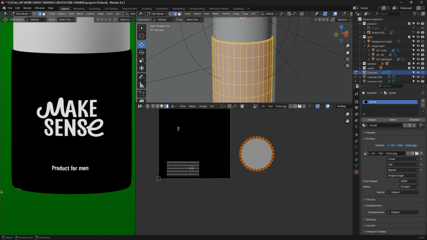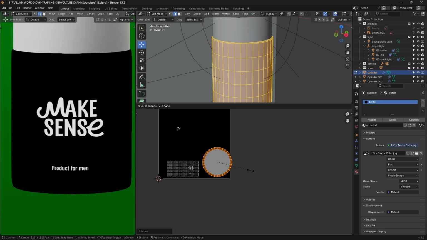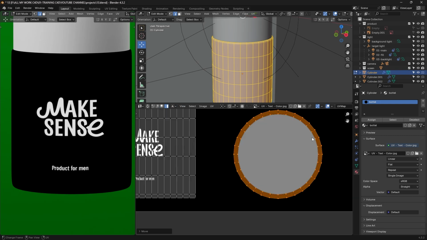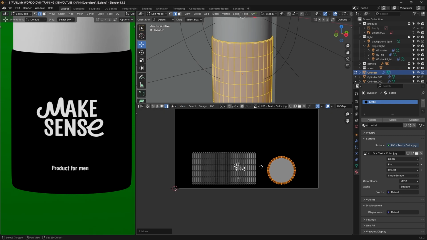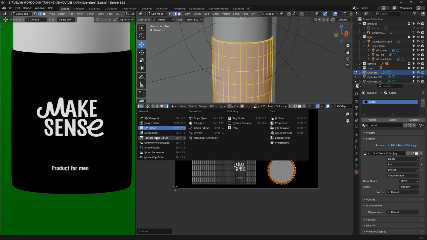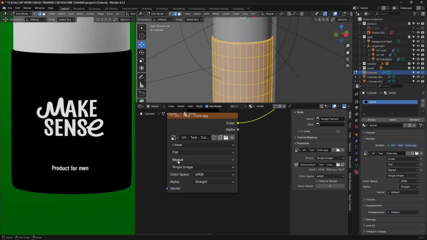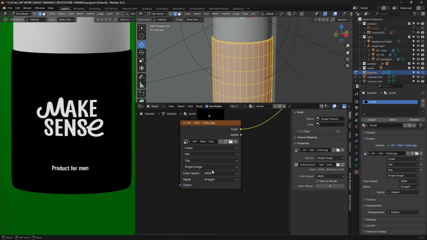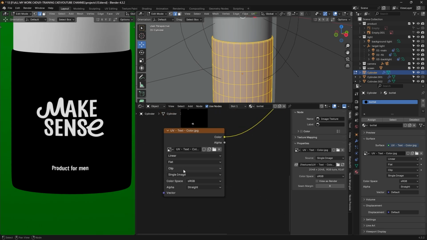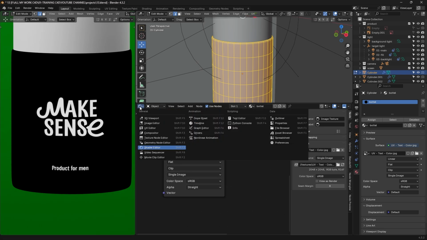So to fix this issue, just drag it here inside to the dark place and the problem will be fixed. And you have another option. You can go here, instead of repeat you can write clip or choose clip, and your problem will be fixed.